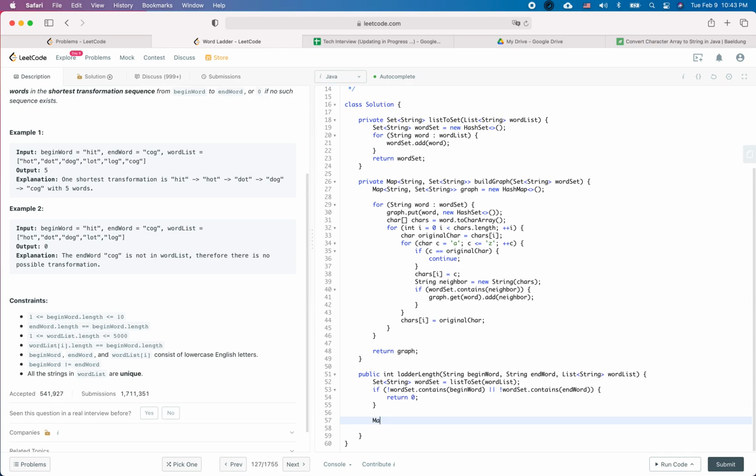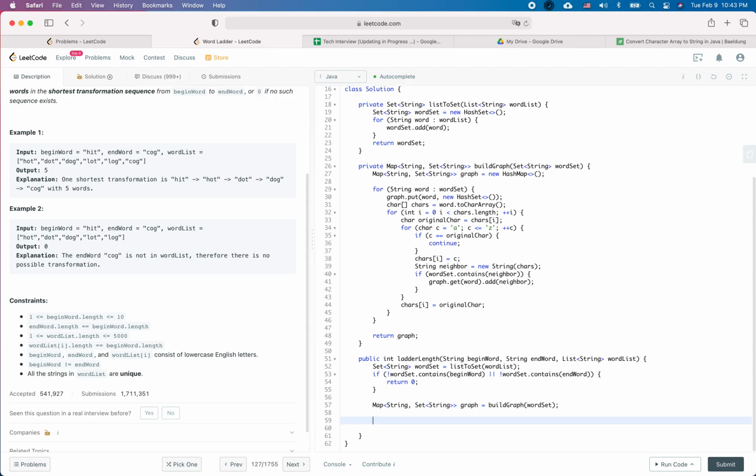So let's say the first step, the graph is equal to build graph, with the word set. So after building the graph, it's more about the BFS stuff. For BFS, it is about the queue. So for the queue, you're going to have a string, new LinkedList as the underlying implementation.